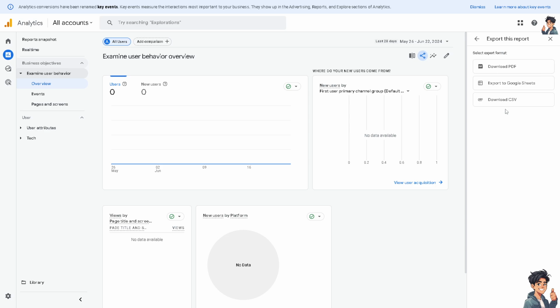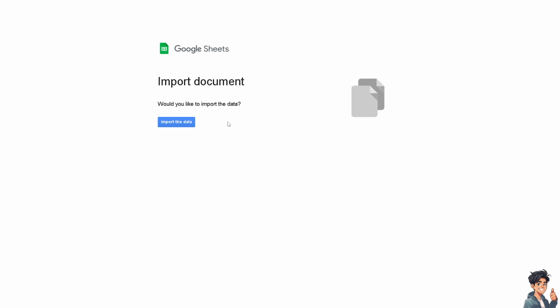That is where you can export this data into a PDF file, export to Google Sheets, or download via CSV. What I normally do is export all of these to Google Sheets. All right, let me do that right now. Now, once you do that, all you have to do is click the import the data option.